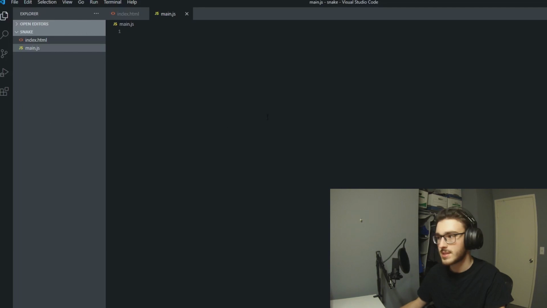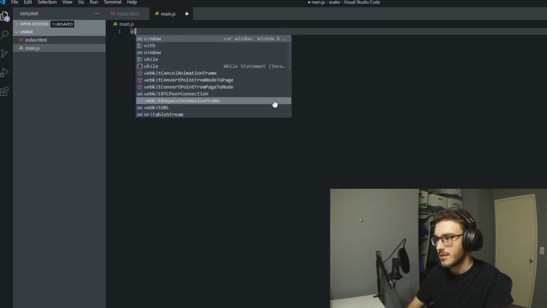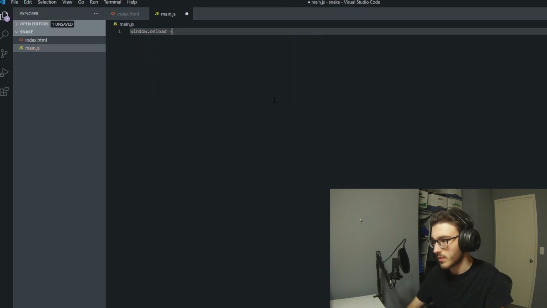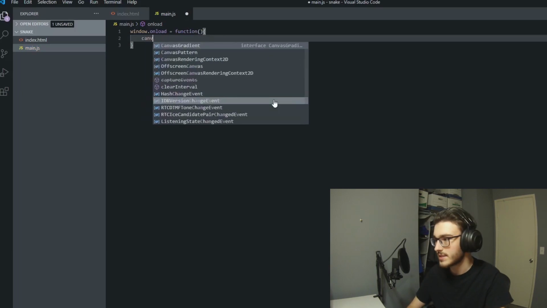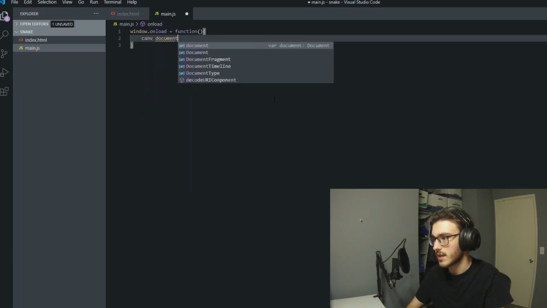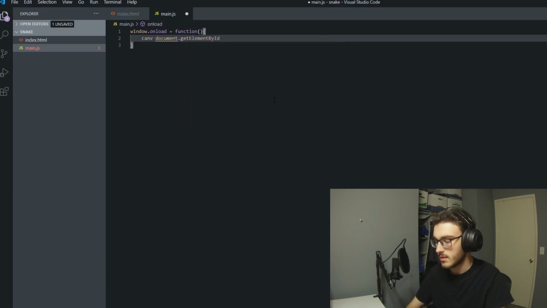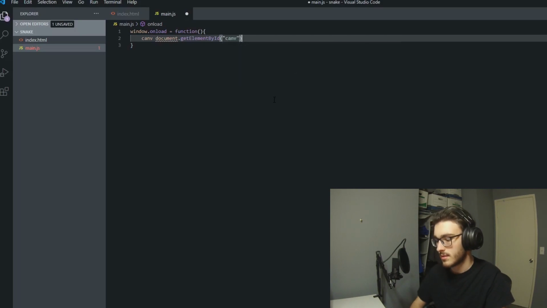Now onto the JavaScript. We're going to start by making a window on load function. So when the window opens, and on its load, we're going to run a function. This function is going to essentially initialize everything that we need. So we're going to save our canvas. We're just going to get it from the document with getElementById. And the ID was canv, if you remember. Canv equals. There we go.